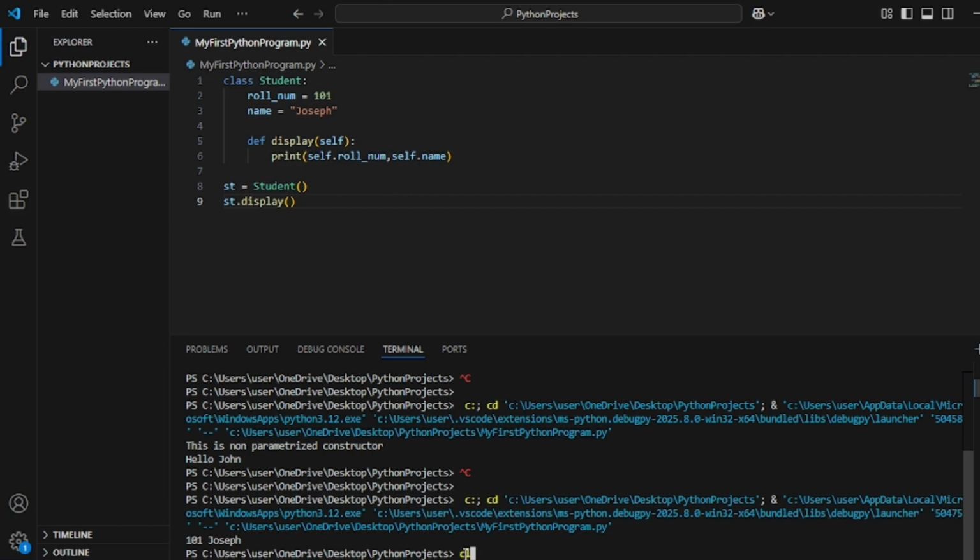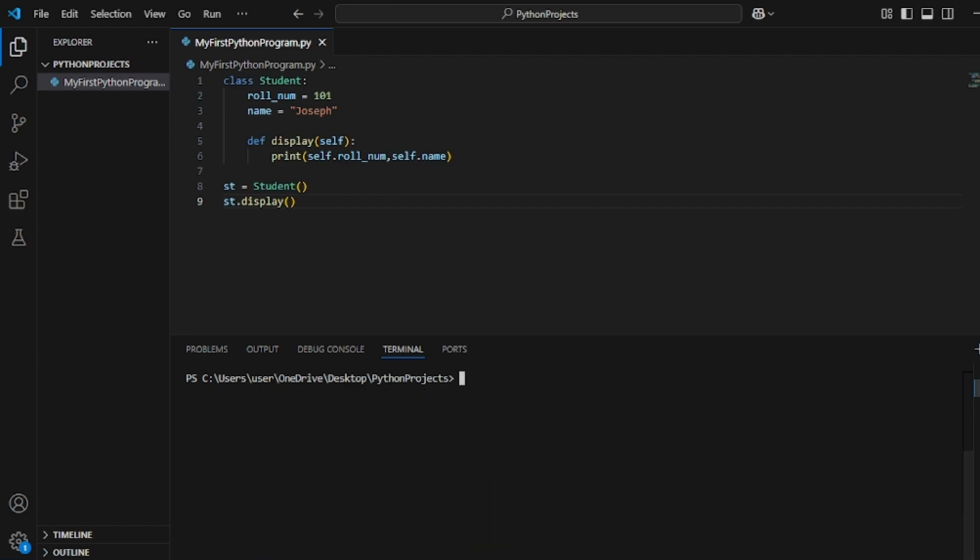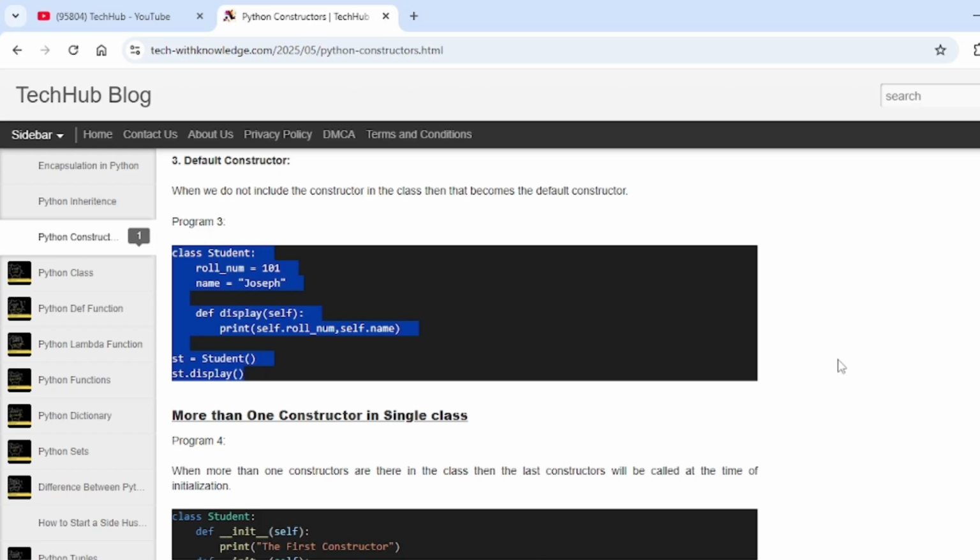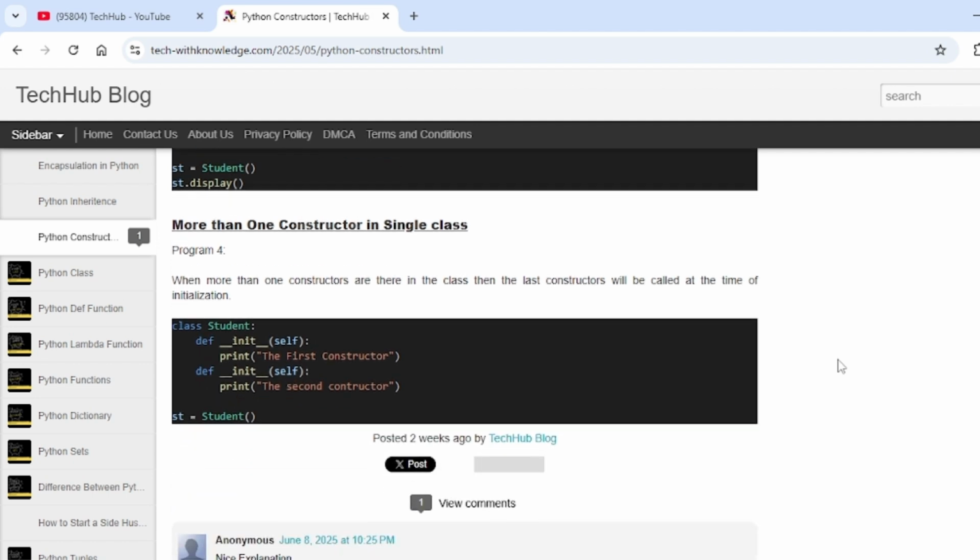Let me clear the screen. Now, what will happen if there are more than one constructor in a single class? When more than one constructor are there in the class, then the last constructor will be called at the time of initialization. So whenever we are creating the object, the last constructor will be called. So this is the first constructor, this is the second constructor. The last one is this, so it will print the second constructor.